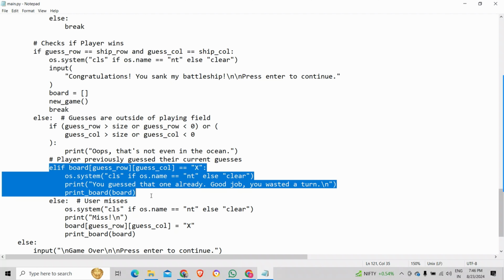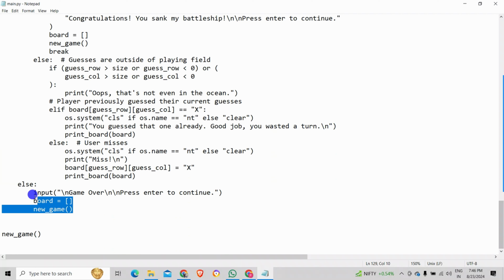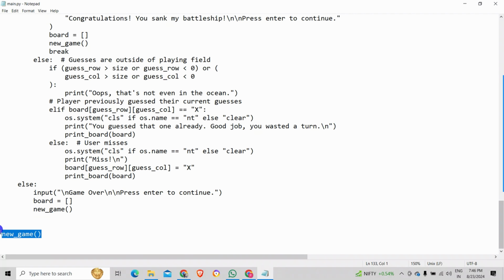Then we have the next else block, which is os.system clear if os.name. Sorry, the next else block, which is input("Game over. Press enter to continue."). And we have board set to null, then new_game. So if the player uses up all the turns without finding the ship, it prints game over, waits for the user to press enter, resets the board, and starts a new game. And finally it's just new_game, which calls the new game function to start the initial game setup.